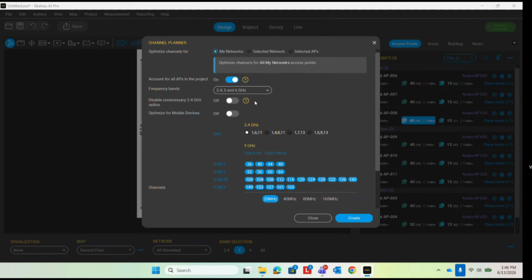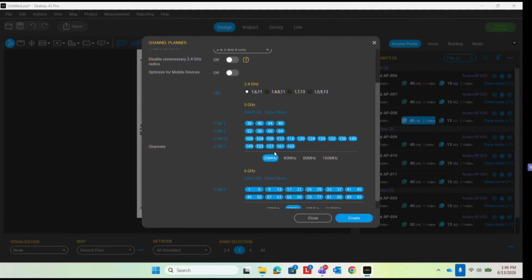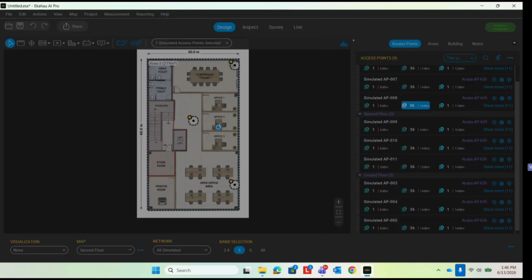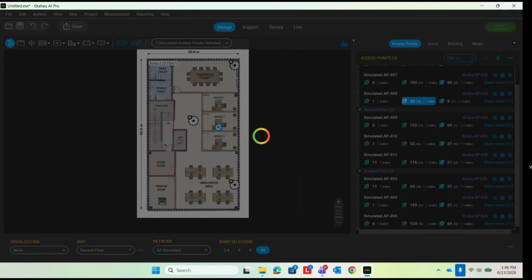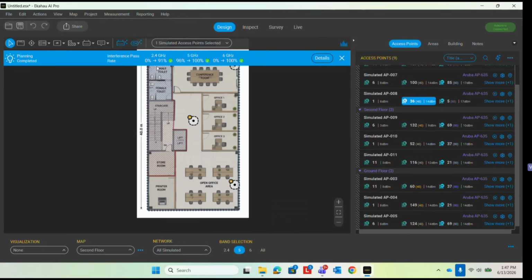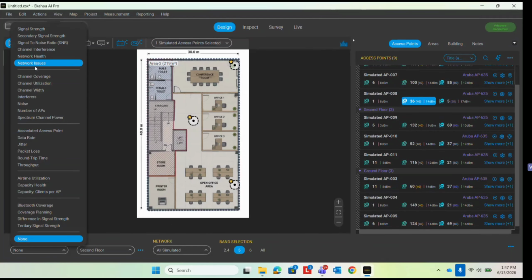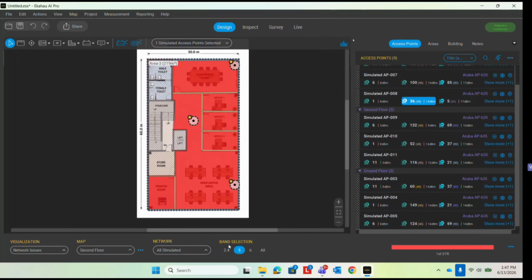Yes, no, here 40 megahertz, 80 megahertz. Let's create it. So now we can see everything is 100% apart from 2.4 gigahertz, where we can see 91%. So let's analyze the issues. So we will go to network issues.